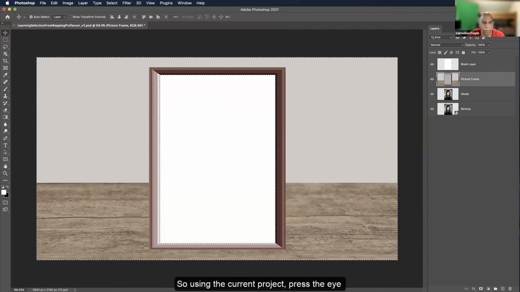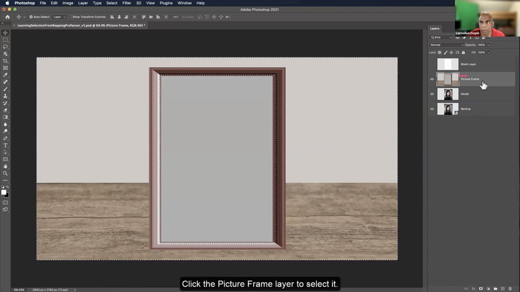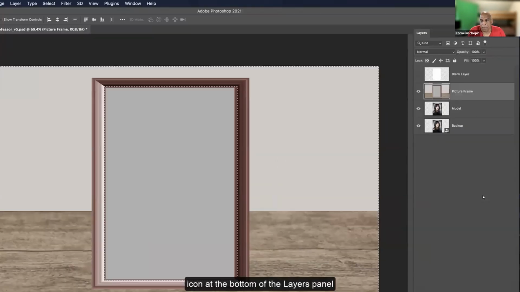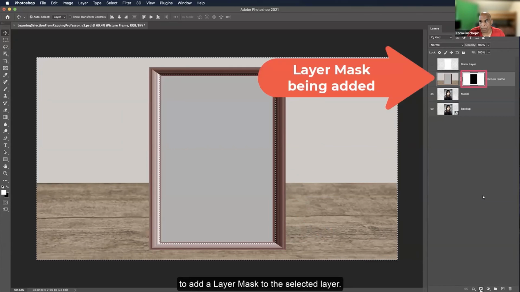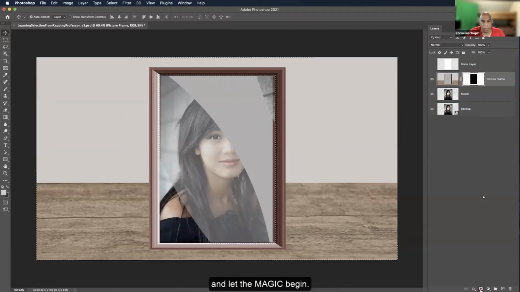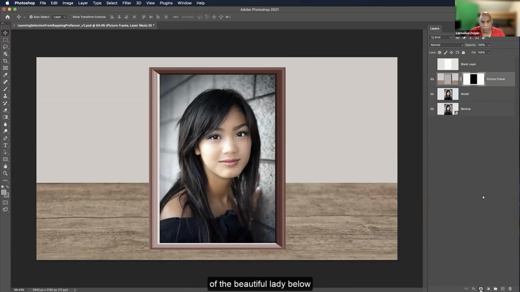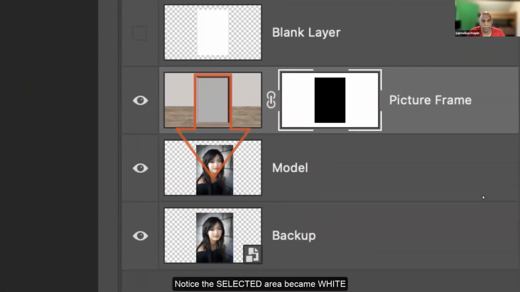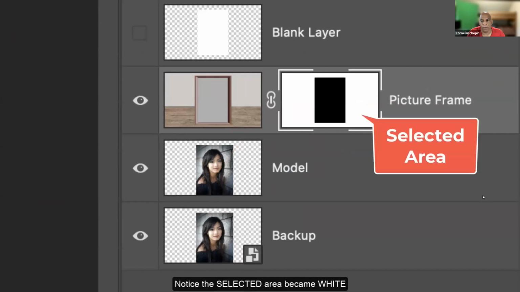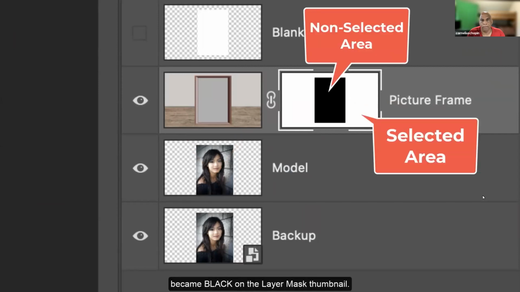So using the current project, press the eye icon on the blank layer to hide that layer. Click the picture frame layer, press the add layer mask icon at the bottom of the layers panel to add a layer mask to the selected layer and let the magic begin. Now you can see the image of the beautiful lady below the picture frame layer.